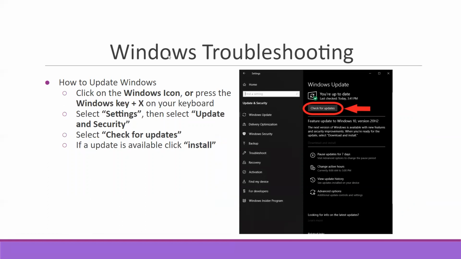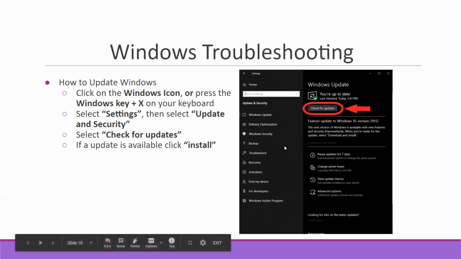So, how to update Windows. Click on the Windows icon or press the Windows key and X on your keyboard. Select Settings, then select Update and Security. Select Check for updates. If an update is available, click Install. And like I said, sometimes it'll prompt you to do it, but sometimes, if you exit out and it hasn't prompted you again, this is a perfect way for you to go back and do it if you didn't have time before.